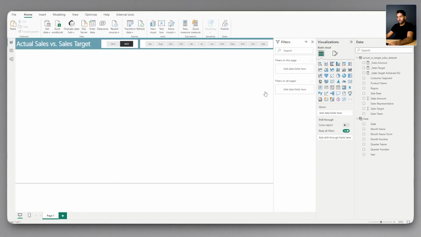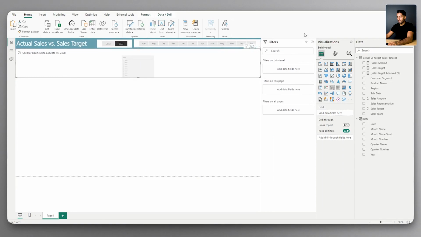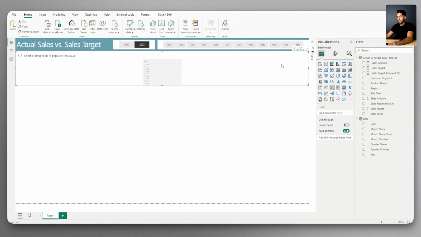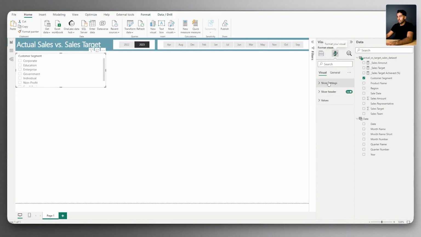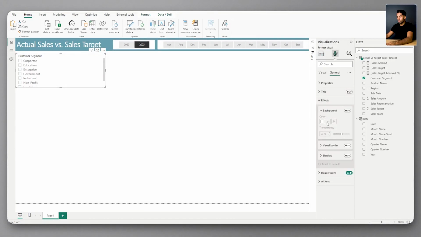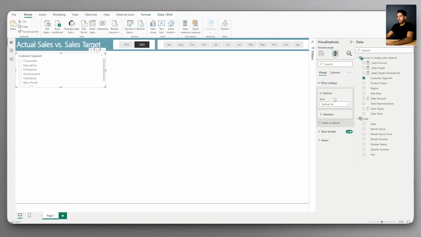Let's add a slicer. We have customer segment. Let me close this one, I don't need this one. Customer segment. On the fields, and I'm going to shift one down. Effects, I'm going to turn it to white, and then properties, slicer settings, and drop down. We're going to use the default drop down. Open it, close it, looks good, perfect.